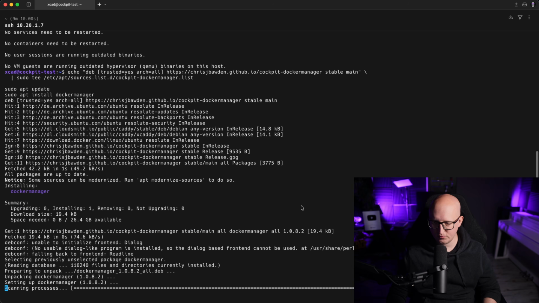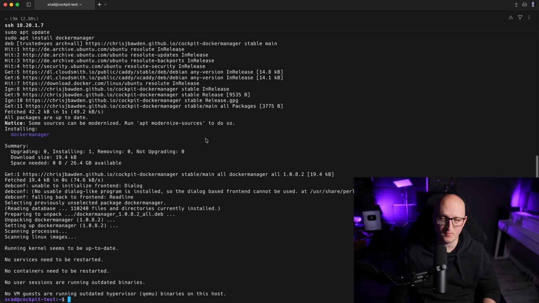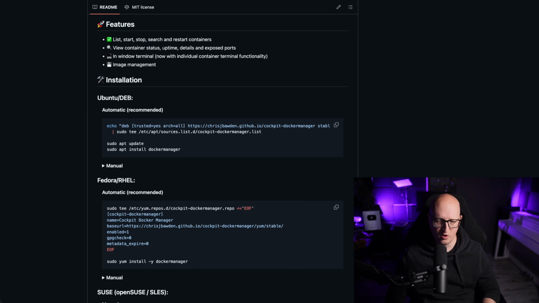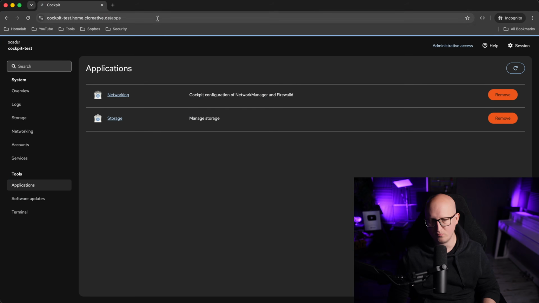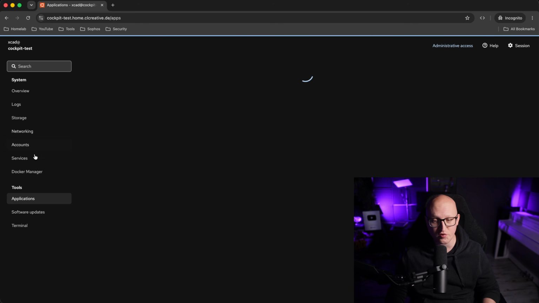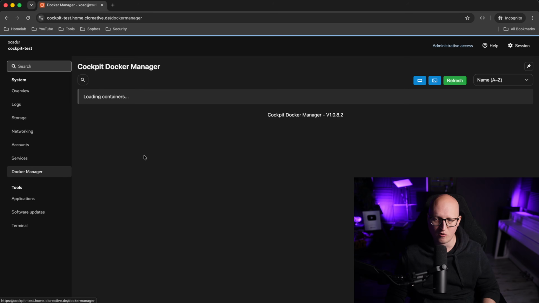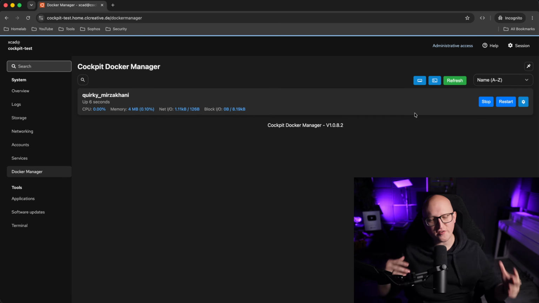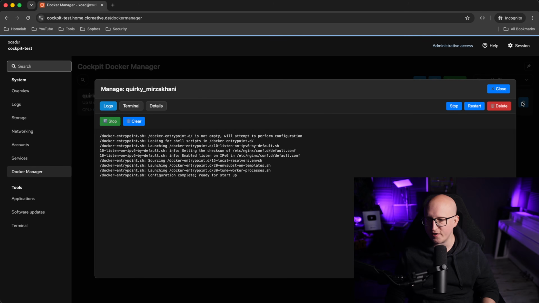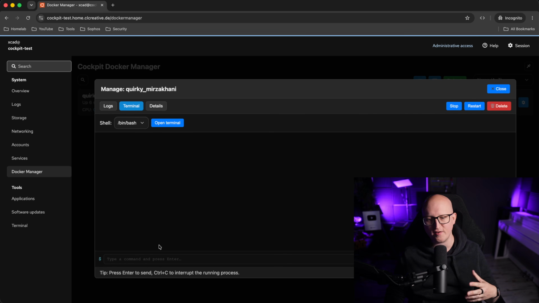All right, so I think that's real quick. Yeah, it's already done. So now we just need to return to the Cockpit dashboard. Maybe just refresh the page and you should see a new item in the menu appearing, the Docker Manager. So you can see this is pretty simple, yeah? I can now just stop, restart, I can drill into logs, I can open a terminal inside this Docker container.